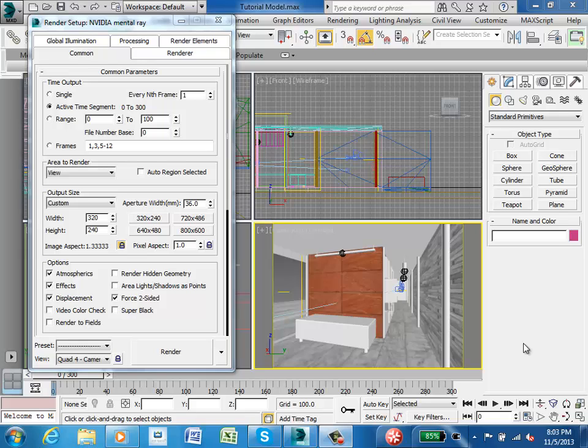Okay, today we're going to cover artificial lighting. That will be the first thing we cover. And then second, we're going to cover some animation, how to set up an animation. We won't actually be rendering an animation. It takes a very long time.